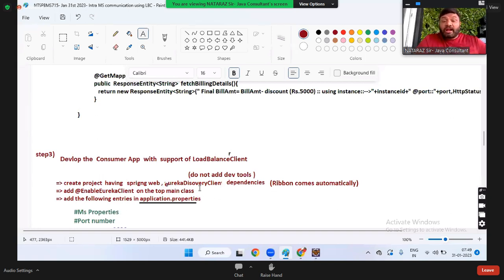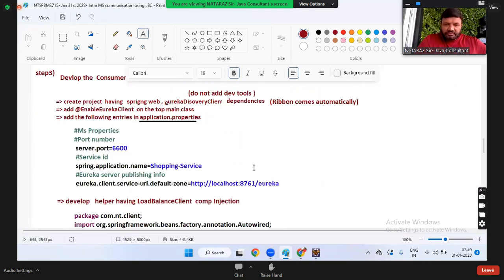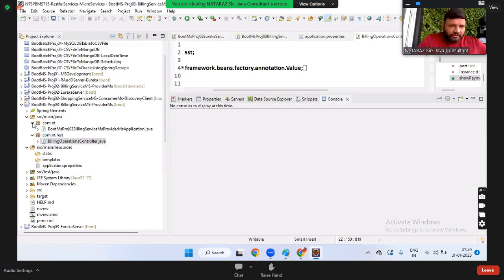When you add Eureka Discovery Client dependency, Ribbon comes automatically. You need not do anything separately. Same here, see? No instance ID at all. Got it? Super. Okay, now let's go for our next one.